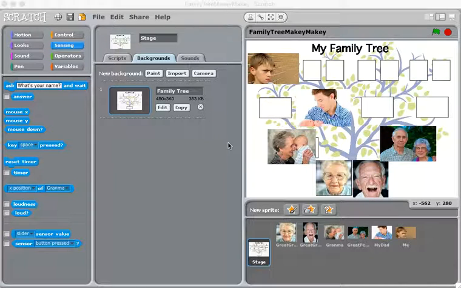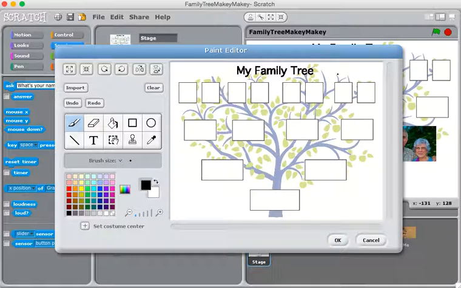Scratch here to do a bit of storytelling, and as you've seen, I've put in a background down here on the stage. I've added a new background into that area there called the stage, and basically all I did was go and grab the image of, actually I can show it to you here. If I go to edit, you can see this is what I've put up, my family tree.